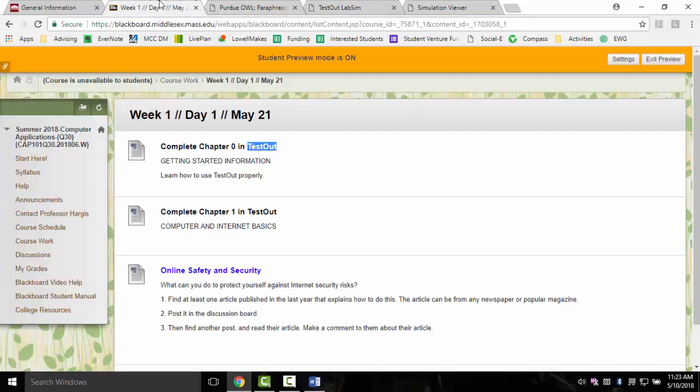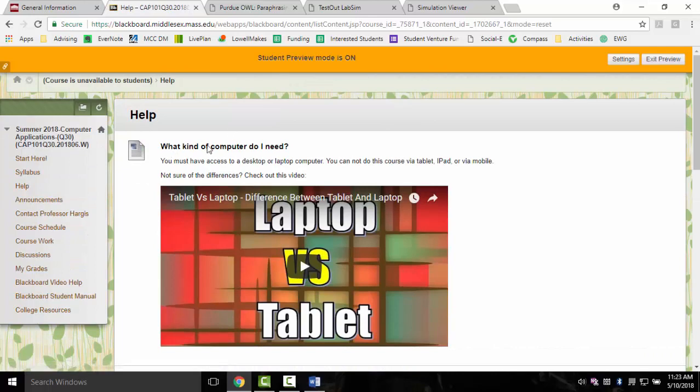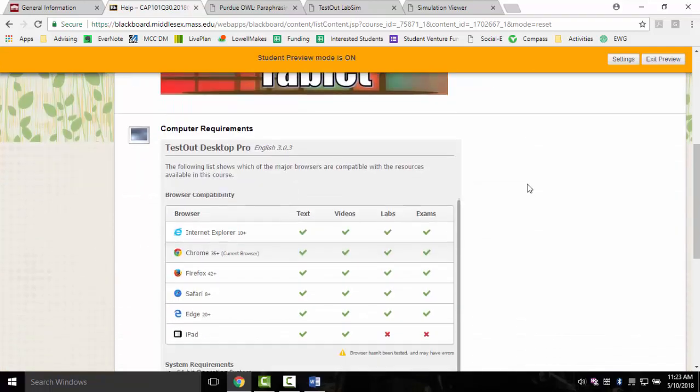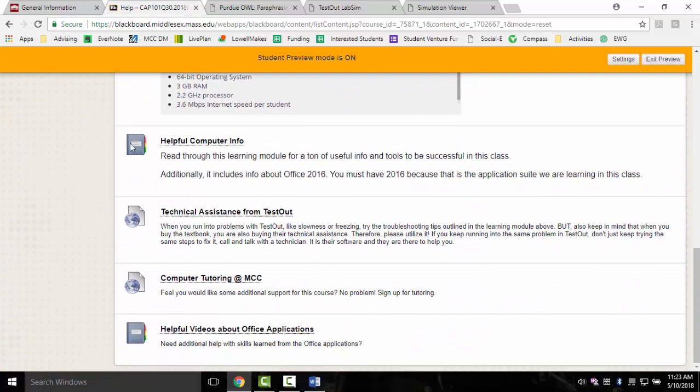And so going back to our Blackboard shell, see how I'm going in and out of all the different browser windows. When you go back to the Blackboard shell, if you're not sure what pop-up blockers are, go to the Help page. And when you click on the Help page, you're going to see, again, some stuff that you need to read through. And you'll see these little learning modules. Helpful computer info, and then helpful videos.